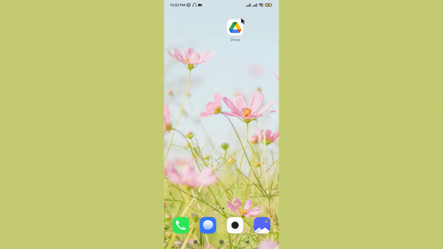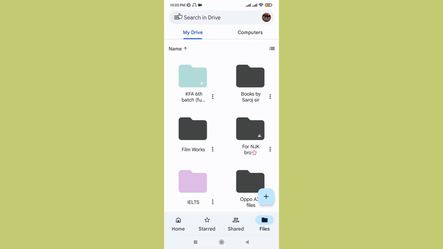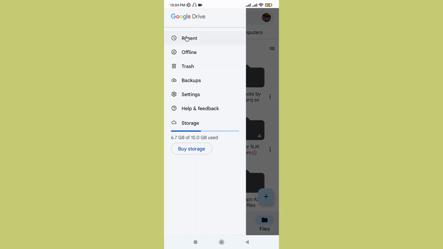First, launch the Google Drive Android application on your mobile device. Now go to the top left corner and tap onto the three horizontal lines. And here you can see various options available. Go to trash or bin option and tap on it.